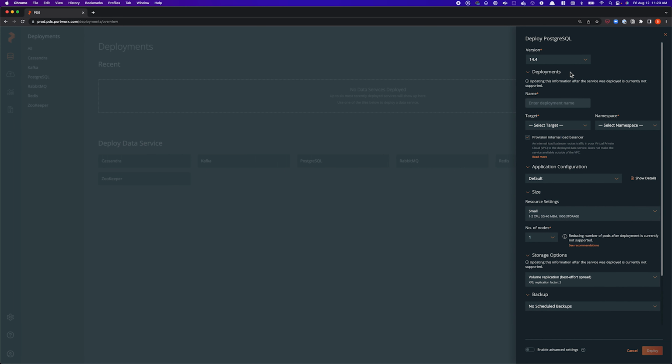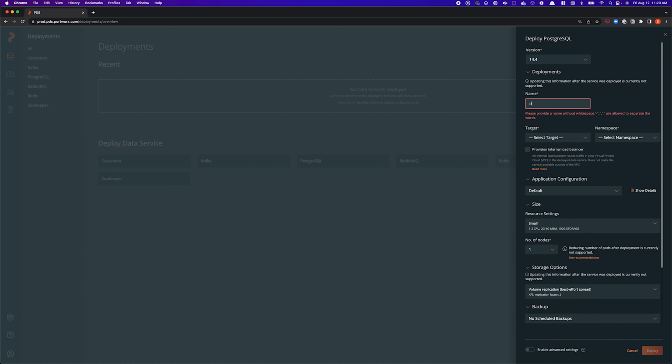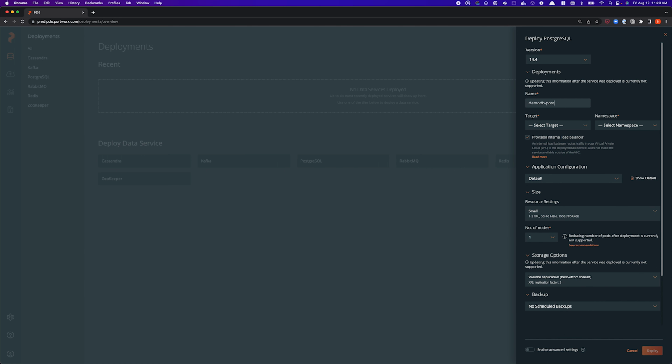Let's say I want to run the latest and greatest, which is 14.4. That's supported with PDS. Next step is giving this Postgres instance a name. So let's just call it demodb-postgres as the name of our deployment. At this point, you can select your target cluster. Since I have access to only one OpenShift cluster, that's what I see.